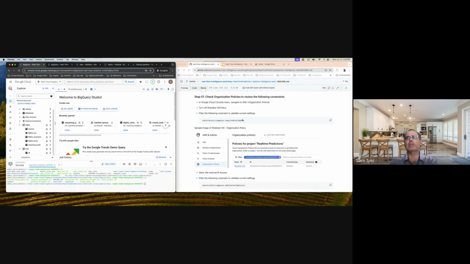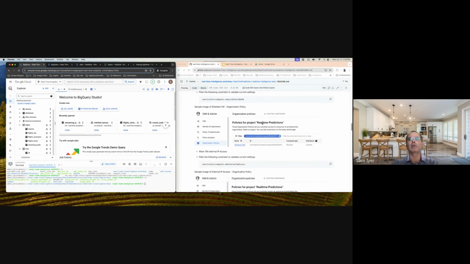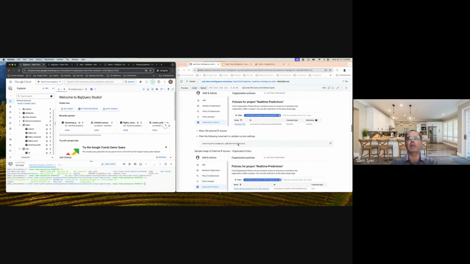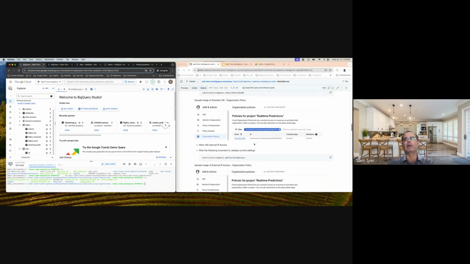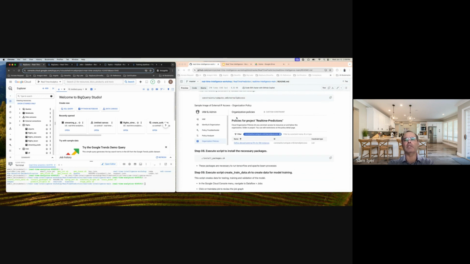Beyond that, I need to make sure I have some org policies set up properly so that I can run other downstream processes. In this case, from a compute standpoint, I need to make sure the required shielded VM policy is turned off. I actually walk you through some of the steps. I'm also making sure we can have visibility to external IP. I want to make sure that policy is also turned on, so that I can have these VMs visible with external IPs.